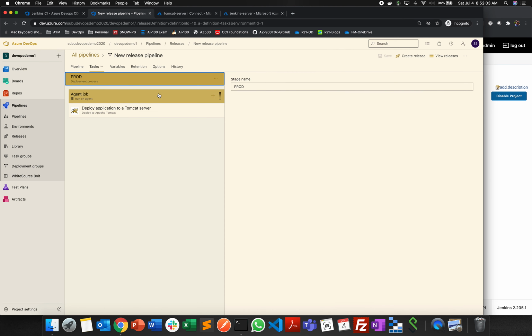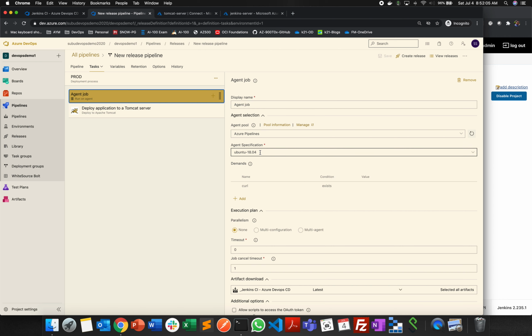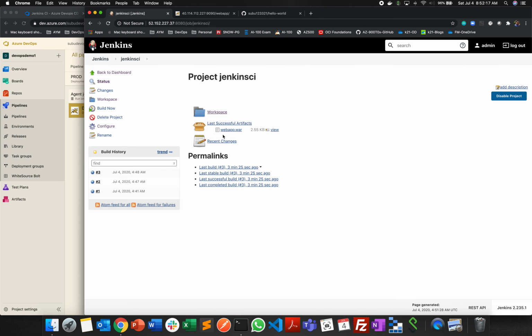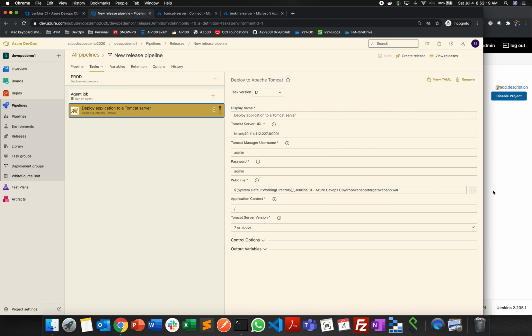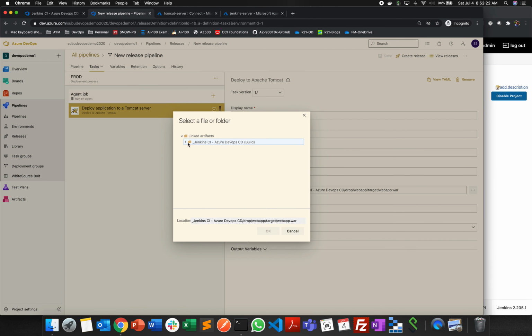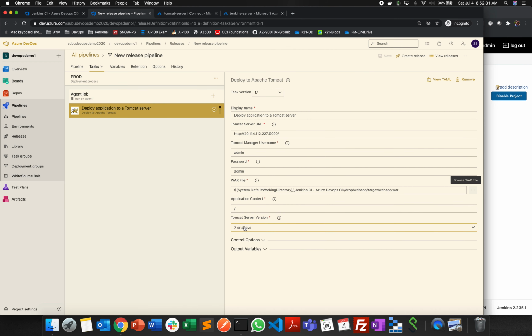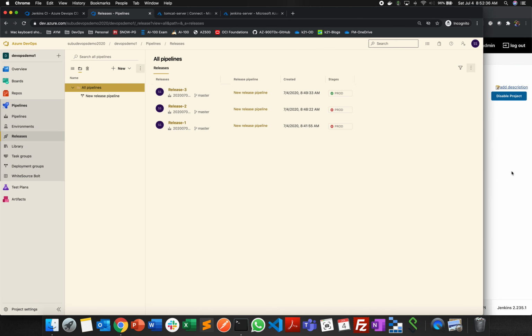Here I chose the agent as Ubuntu 18, and then this is the step I told you about last time. I give the URL of Tomcat, and the username and password. This war file is the one copied from the output of this. When I click on the triple dot option, I can see the output copied from Jenkins to this target location. This is web app.war. I choose that, and choose Tomcat server 7 and above. So all my release pipelines and build pipelines are now set up.